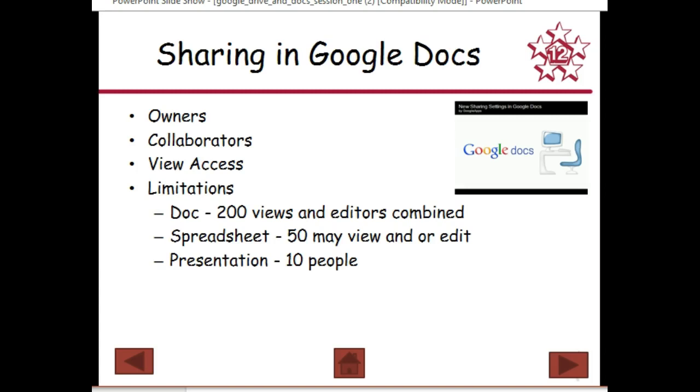One of the great features about Google Docs, which also applies to slides and forms, is being able to share. There are different features of sharing. When you create a document, you are considered the owner. If you invite someone to edit the document, they are considered a collaborator. You can also just allow people view access to the document, which means they can only see the document, they can't edit it.